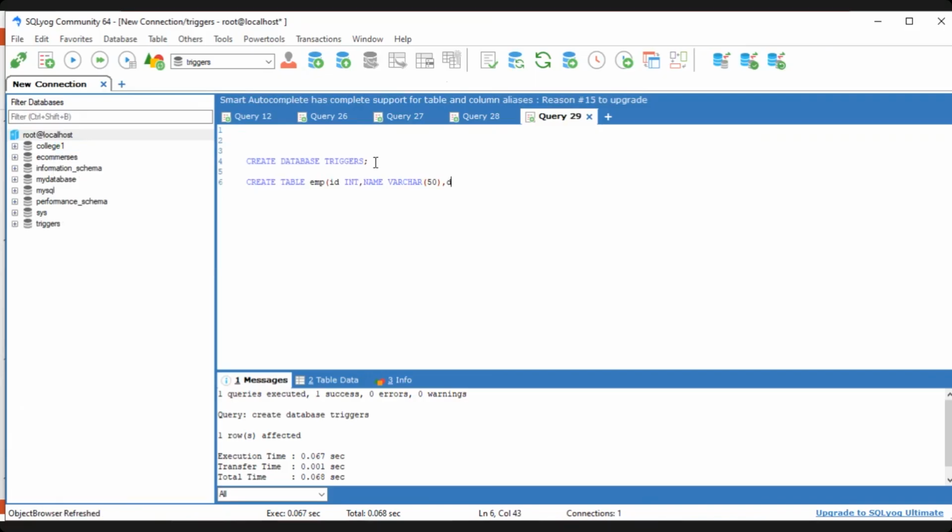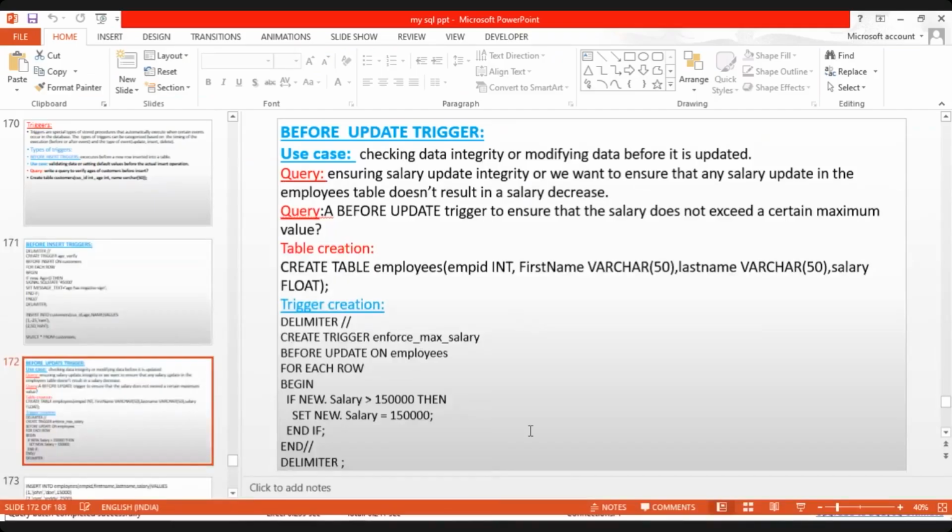Department, I'm taking the varchar data type, and salary, float. So here I'm taking the column names. Here we have to enforce the salary. If we are inserting a salary greater than 1,50,000, it has to be 1,50,000, after the before the insertion.